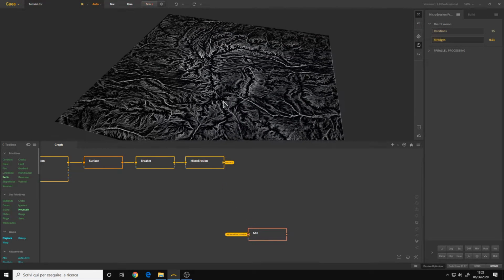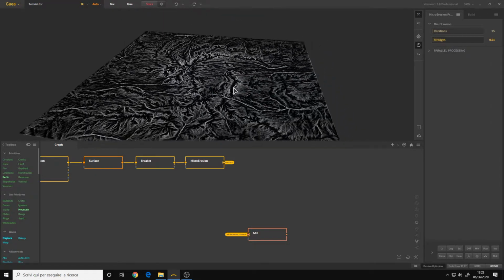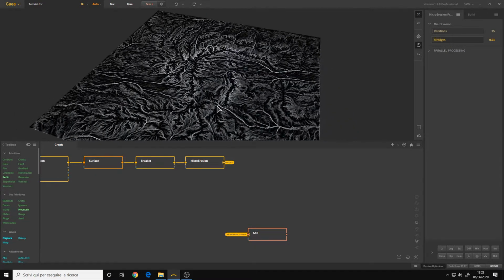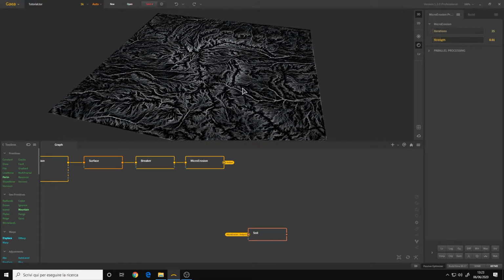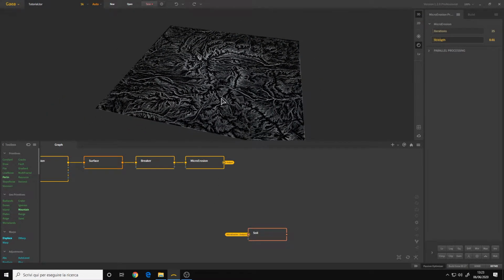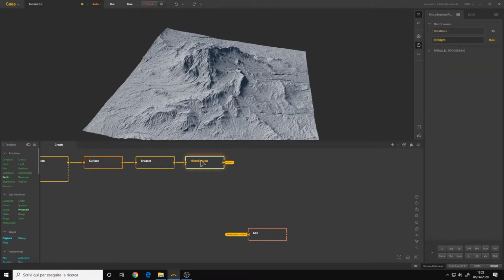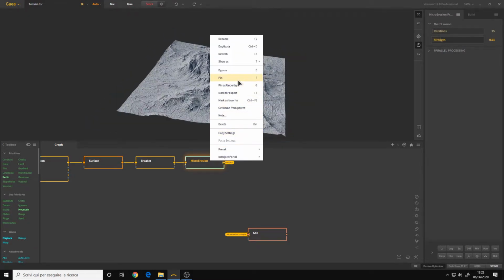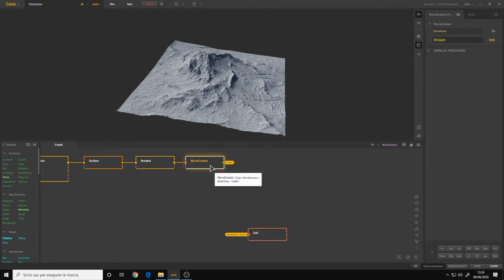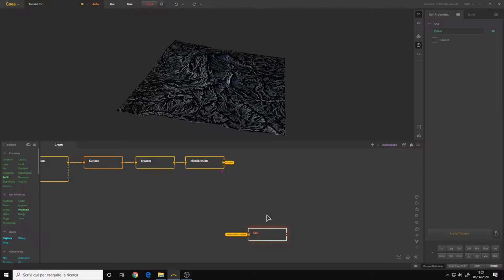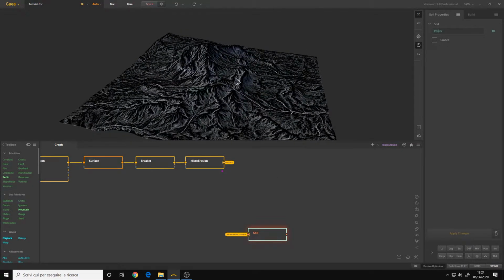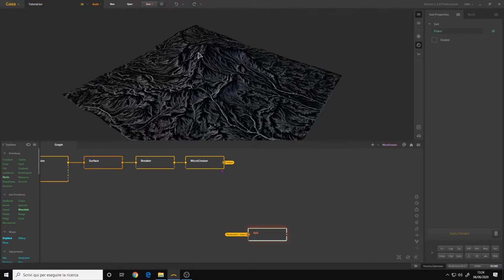However, we have a strange result here because it is completely flat and our terrain is gone. This is just the texture. So to display the terrain with the mask, we must go to the micro erosion node, that is the node that we are using for visualization. Right click and set pin as an underlay, or G hotkey. Now if you go back to the soil node, as you can see, the mask is applied to the terrain and we see both the terrain and the mask.